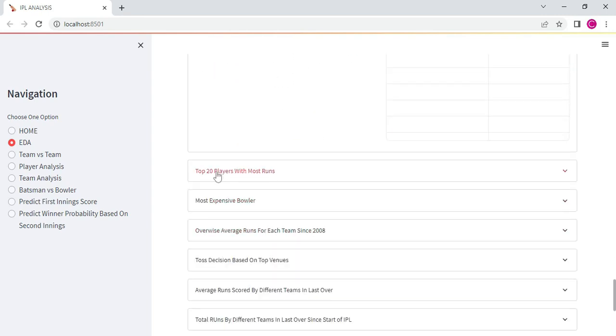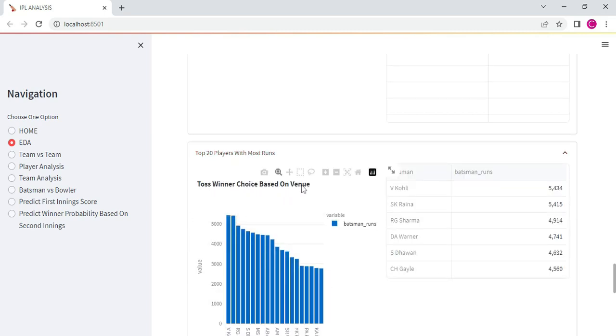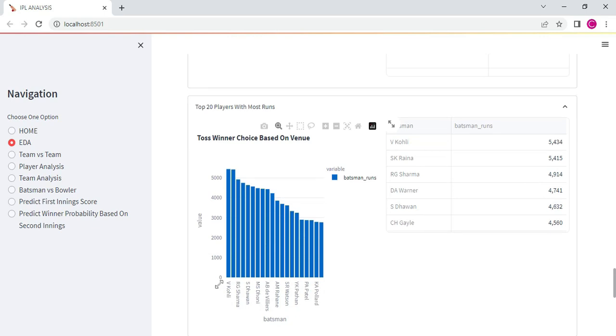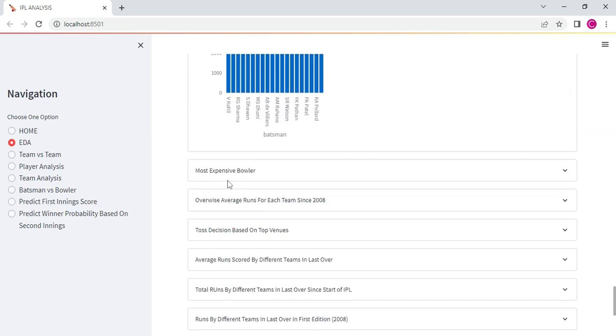Next, top 20 players with most runs. You can view it bar chart wise, with the values for runs and wickets. You can also view it table wise.